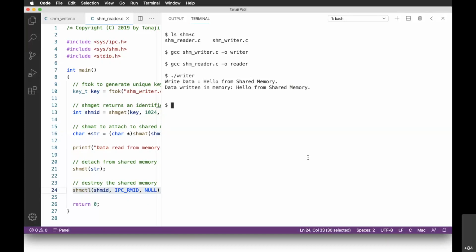Remember that the writer process is terminated, but still the shared memory segment is available in the kernel's space. So when I execute reader, whatever data the writer process wrote is available here: hello from shared memory. If I try again, definitely I don't get anything. The reason behind this is that when I executed reader, it destroyed the shared memory segment.